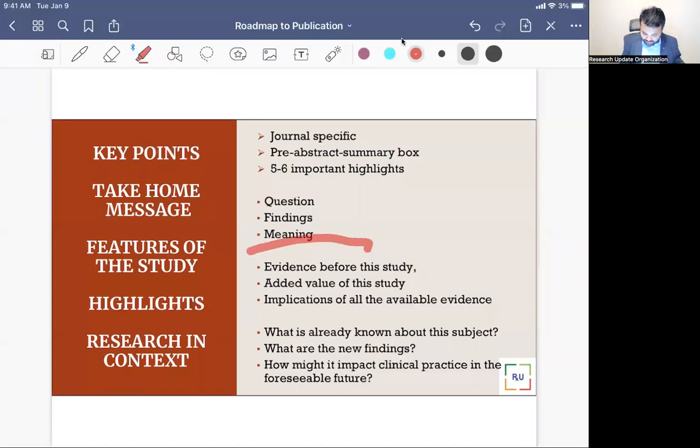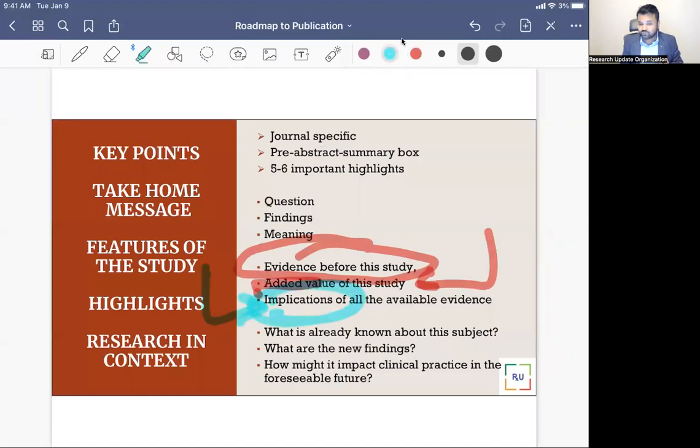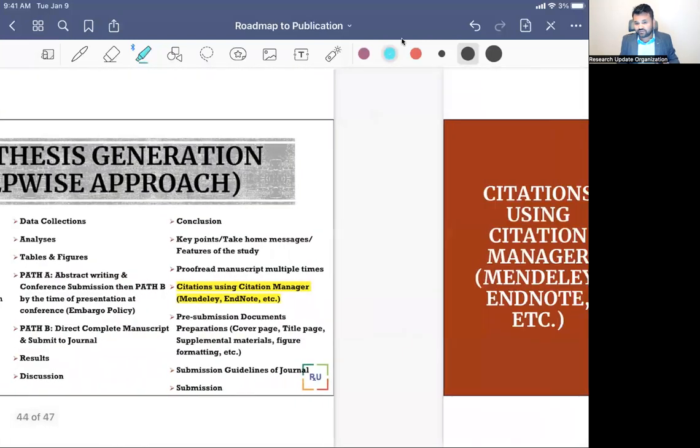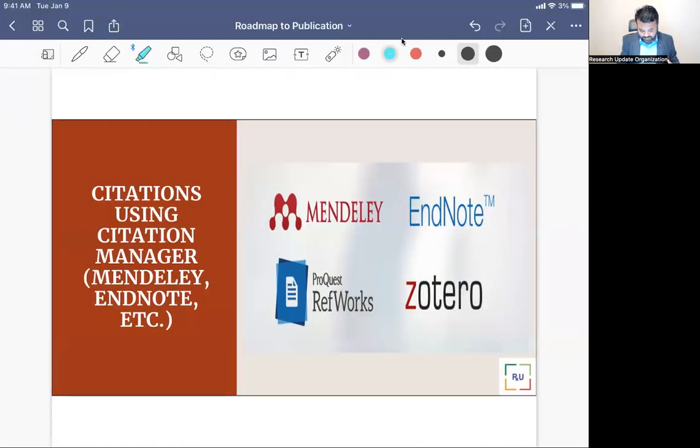What is the evidence already there in the market? Because of our study, what is the new evidence added? And after our new evidence is added, what will be the implementation or implication of our findings in terms of public health awareness, or in terms of newer generations of the guideline? So the whole key point, we write in 6-7 lines, and then we finally cite everything using Mendeley.